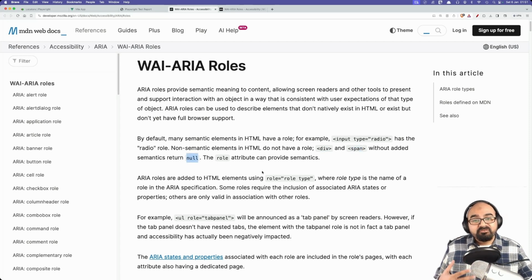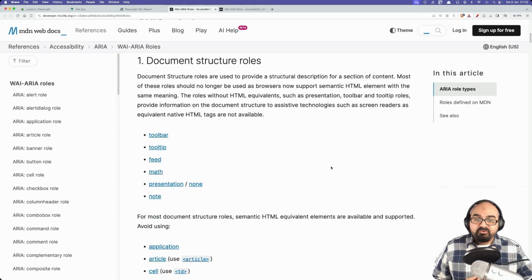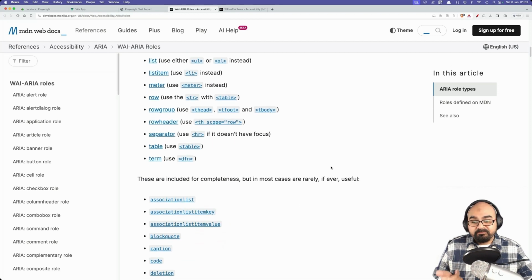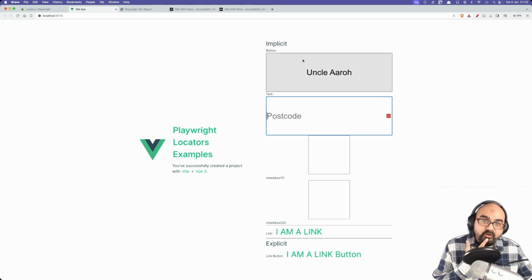So what you can do is provide a role attribute, and then you can specify what their role is. For example, here they are giving an example of an unordered list, which has a role tab panel, and then it would be read as a tab panel by the screen readers. So that is really important. Now coming back to our example here, what is the role of this element?